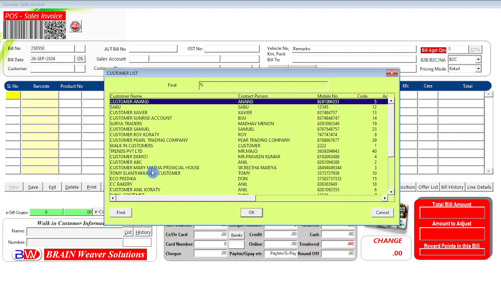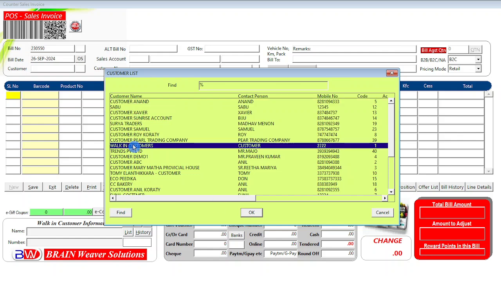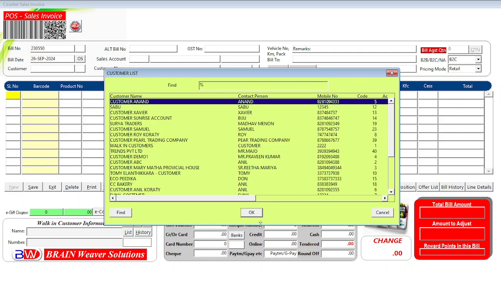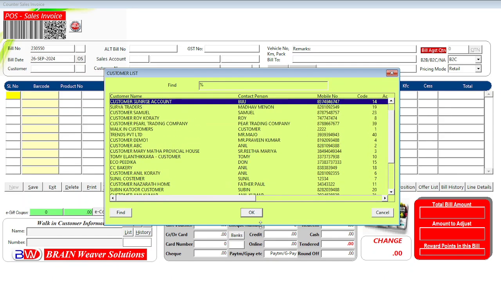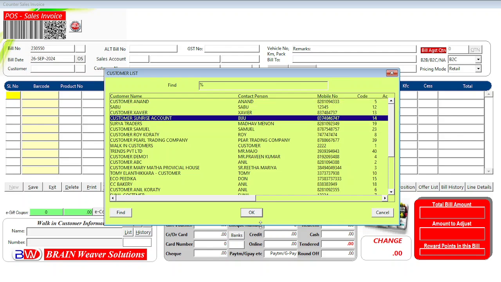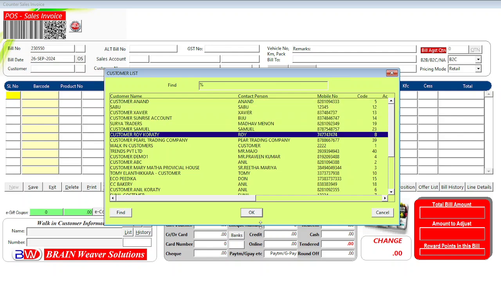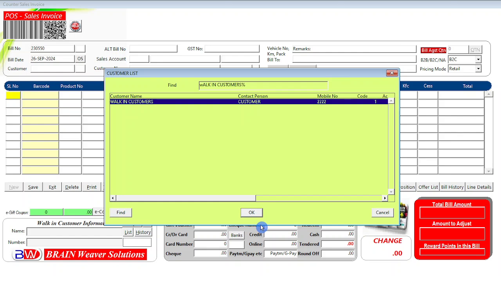Here the system will ask us for which customer you are going to generate the sales invoice. The system will show us the customer list. These are the customers we have already created in the system. If the customer is a counter customer or walk-in customer, we can use a common ledger called walk-in customer.